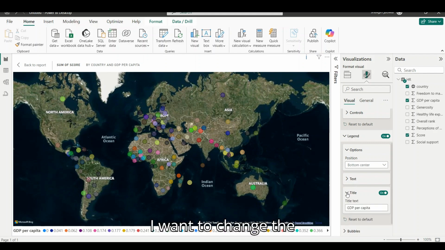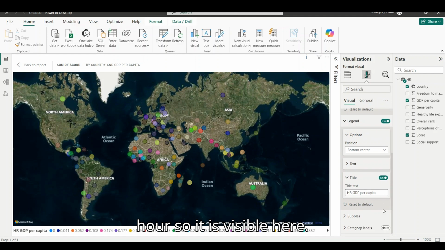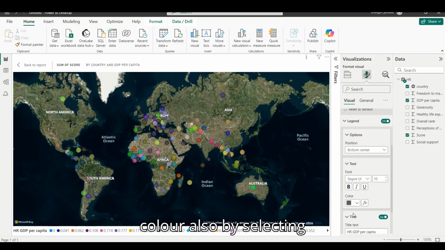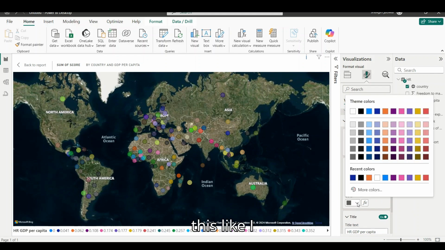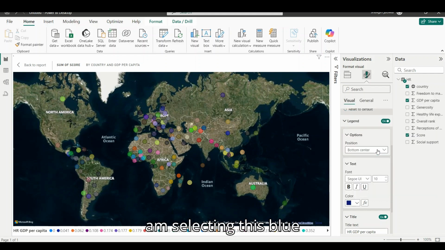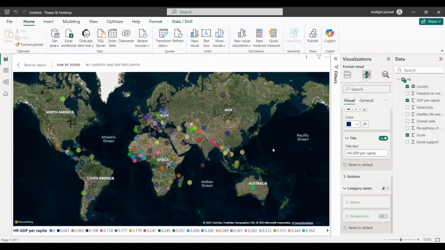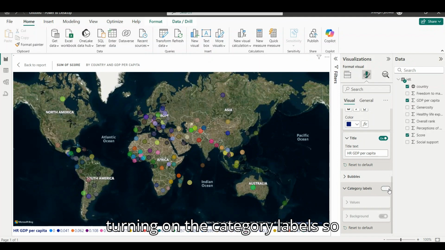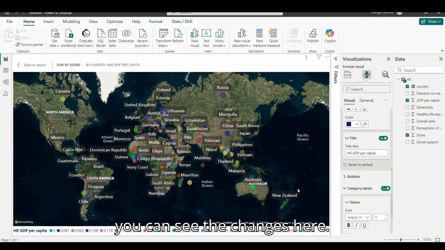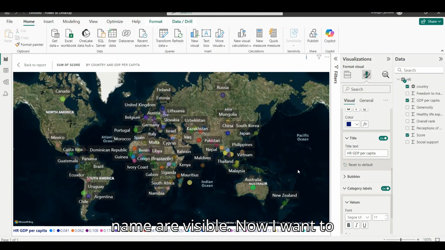Also, I want to change the title. I'm just adding the HR. So it is visible here. We can change the text color also by selecting this. Like I'm selecting this blue color. So see, legend's color is changed. I'm turning on the category labels so you can see the changes here. All these names are visible.